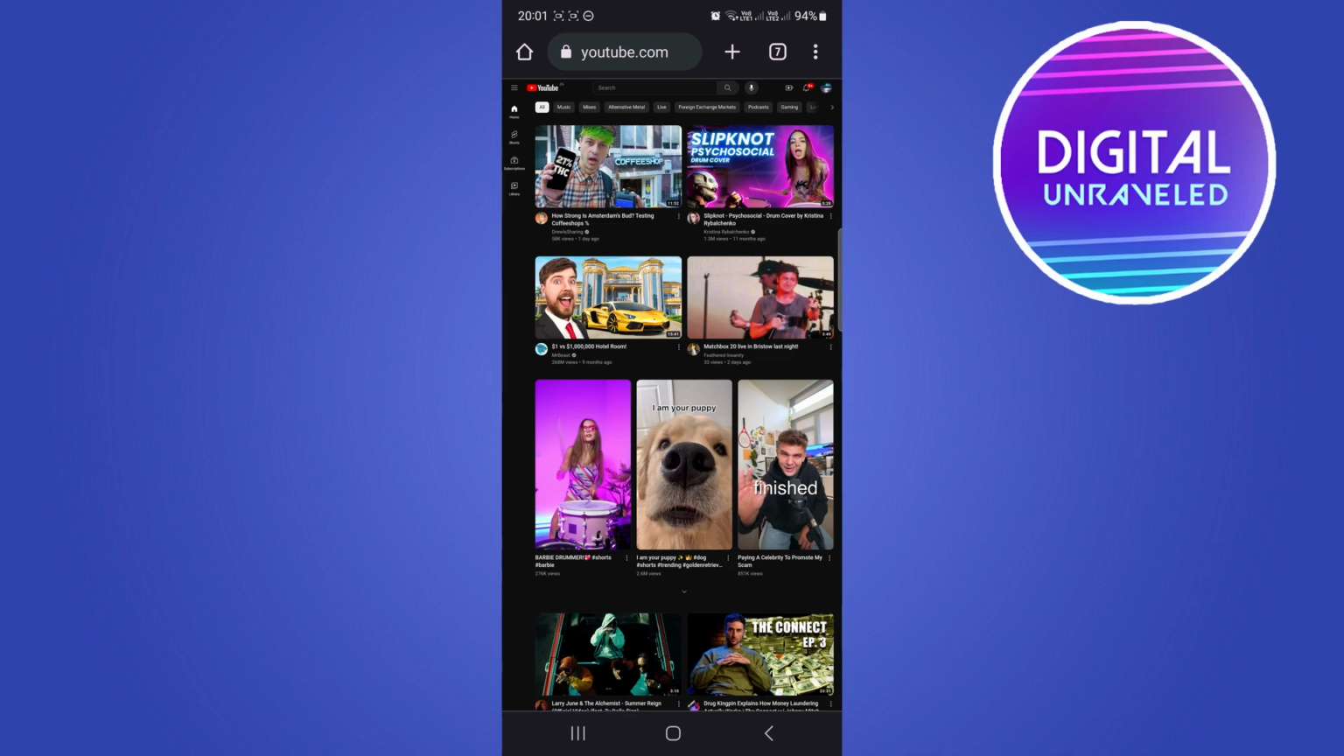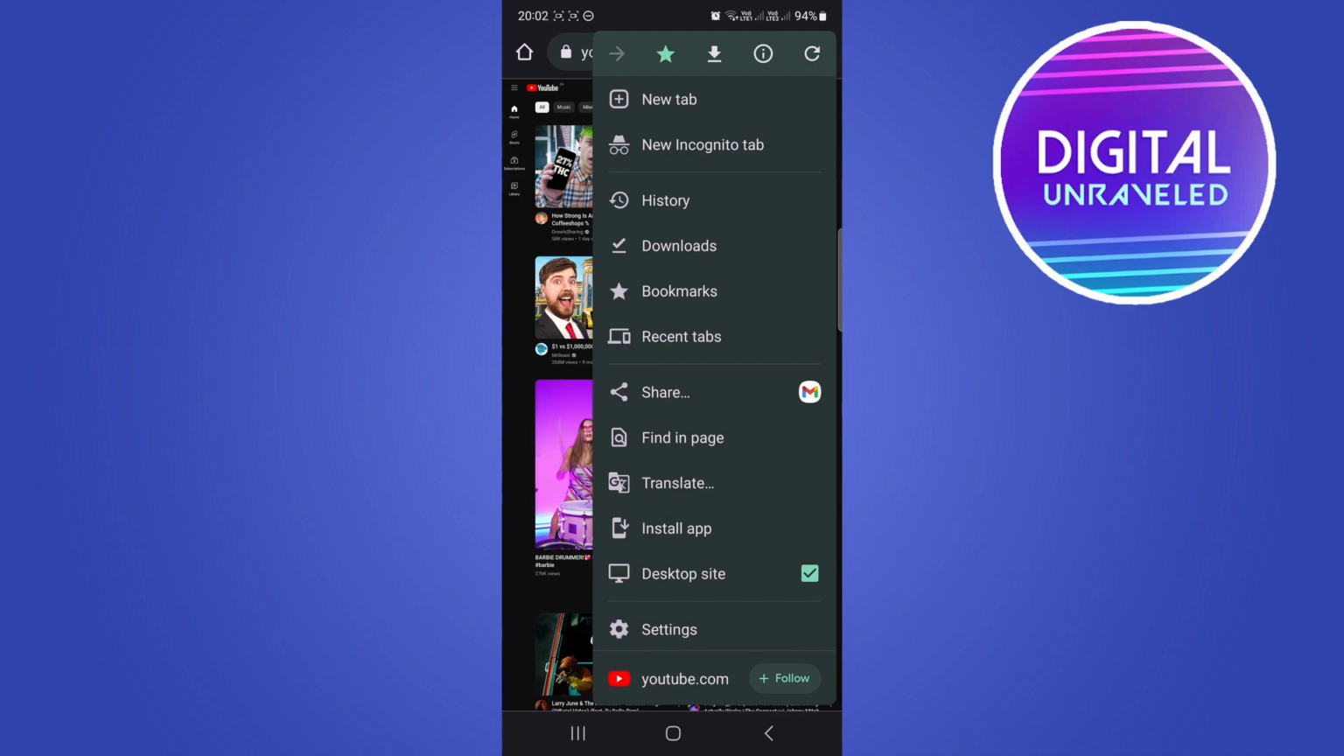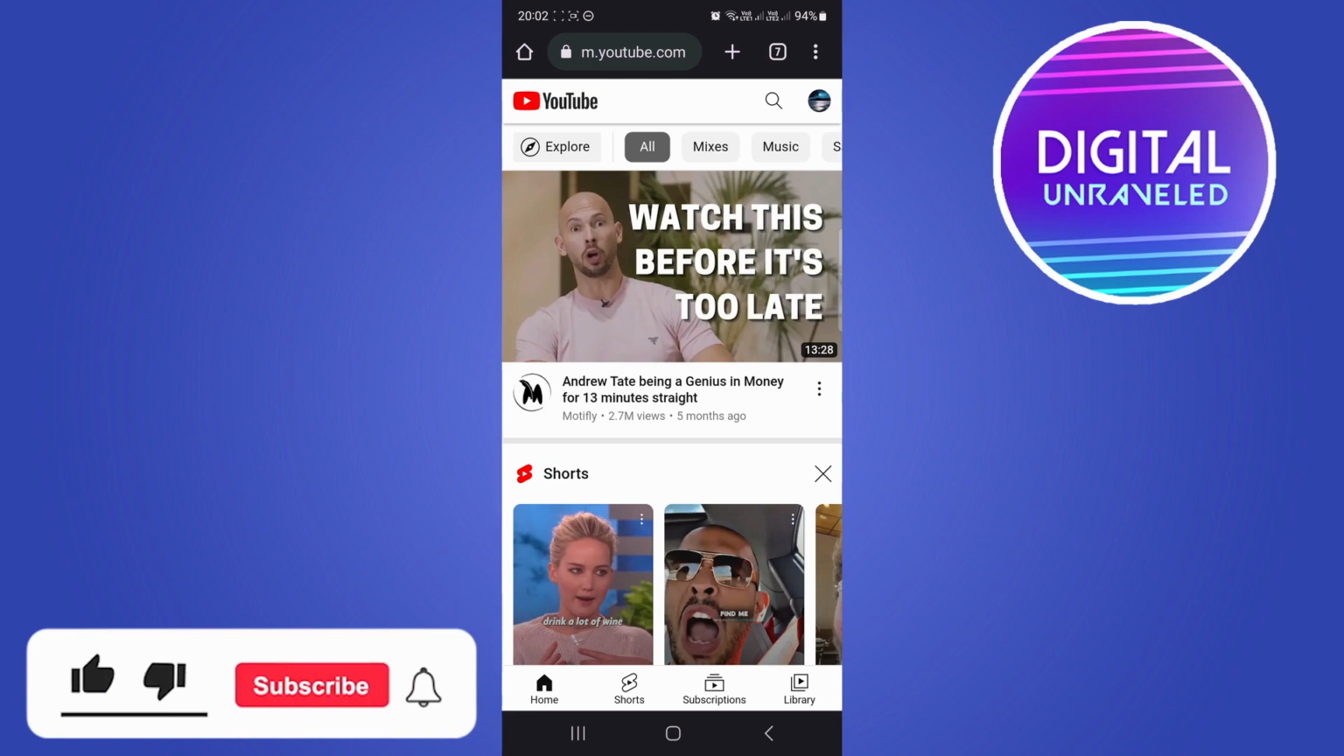So if you want to get out of here, all you have to do is tap those three dots again. Then you uncheck desktop site. And then it goes back to the regular YouTube.